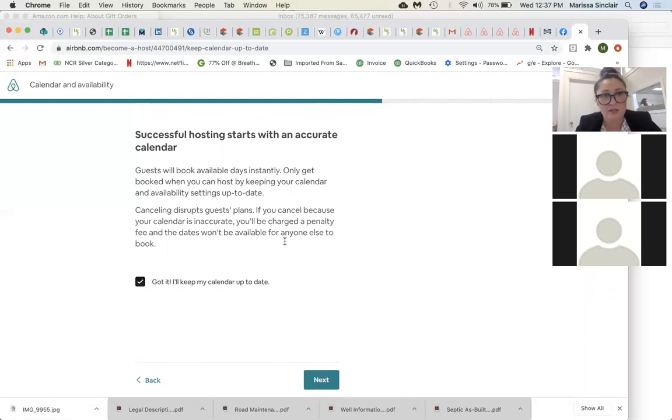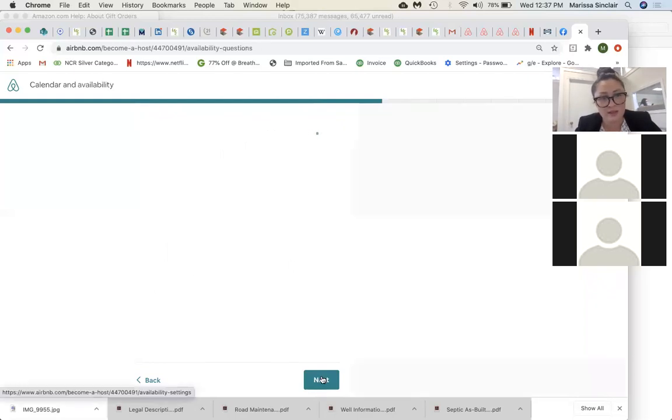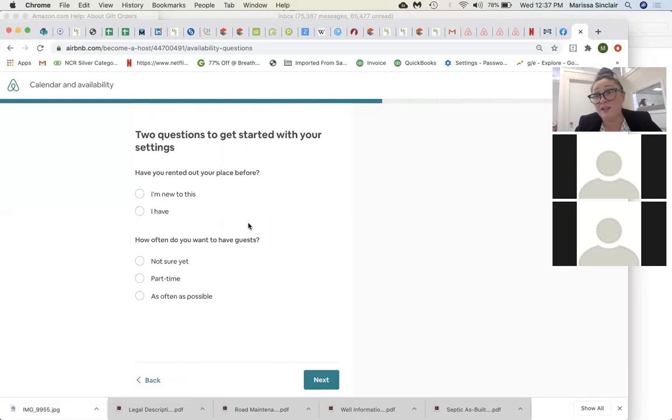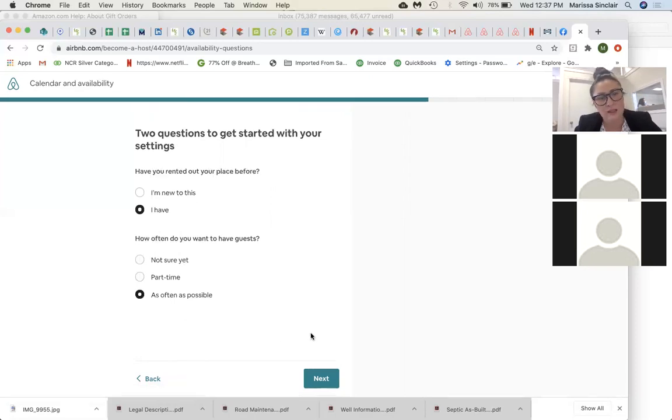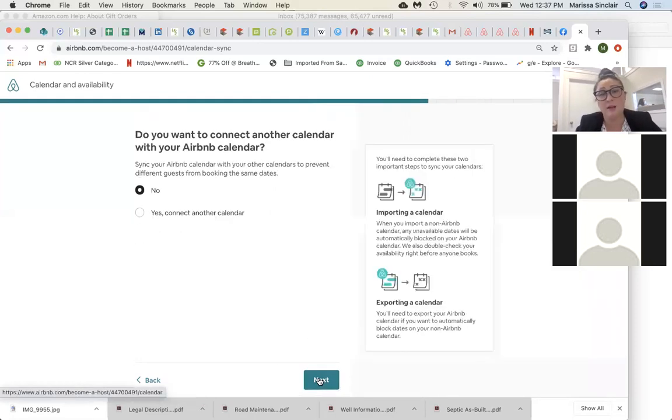Okay, this is just promising you'll do your job as a host, basically. Making sure you don't have it open on a calendar if your parents are staying there or something. Two questions to get started with your settings. I'm new to this. You'd put I'm new to this if you are. How often do you want to have guests? I want to have them as often as possible, but I can still block my calendar when I don't want them there. Do you want to connect another calendar?